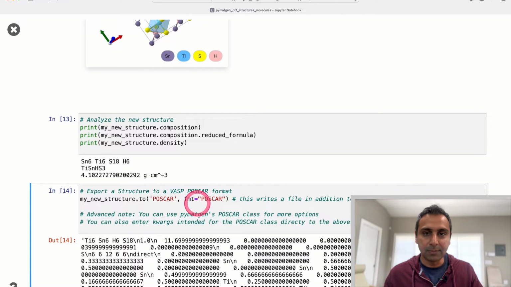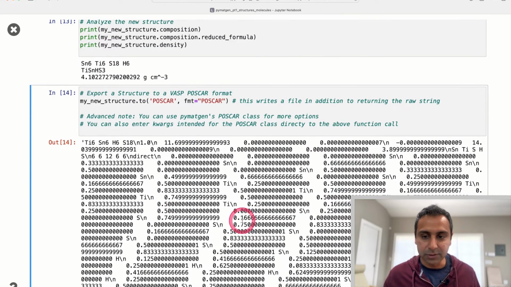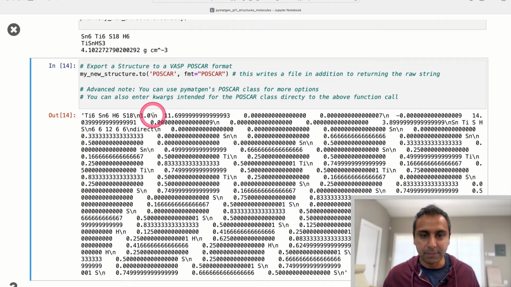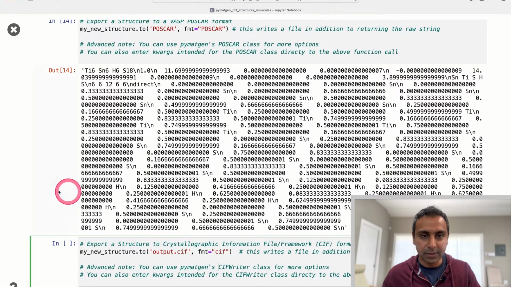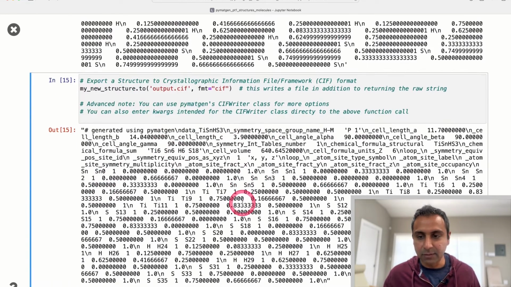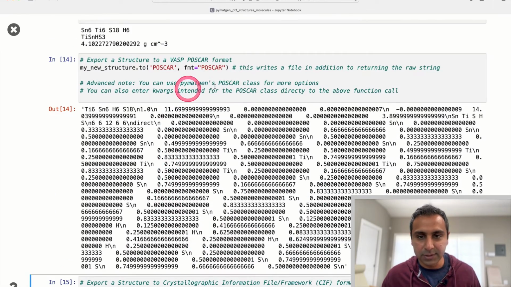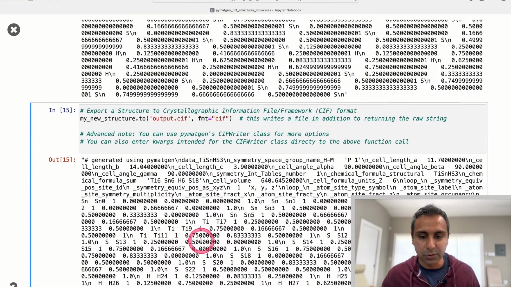This will print out a file called POSCAR, as well as write a file called POSCAR to your computer. And this is the structure in POSCAR format. These \n's are new line characters, and in here it looks like a messy string. In the actual file that's written out, you'll see these as proper new lines. Here's another example of outputting this structure, this time to a CIF, or crystallographic information file format. And here again, we can see what the CIF file format would look like, and these \n's would represent new lines that format properly in the file itself. And for both of these output functions, there are other keyword arguments that you can put in to control the output a bit more.